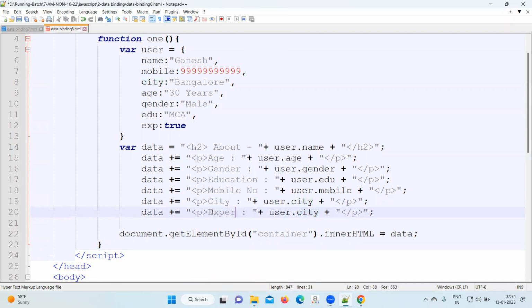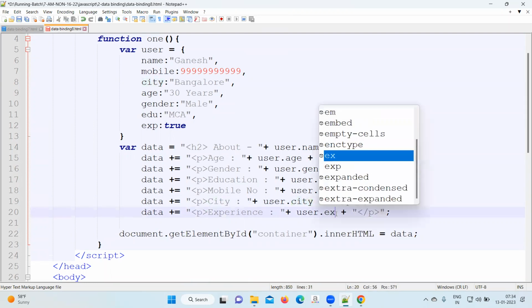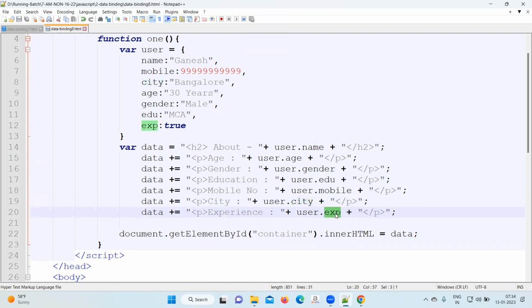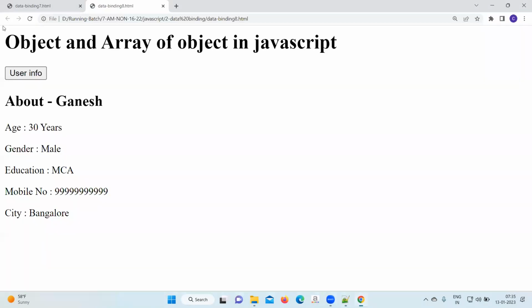Experience, user.exp. So exp also printed, it shows true.